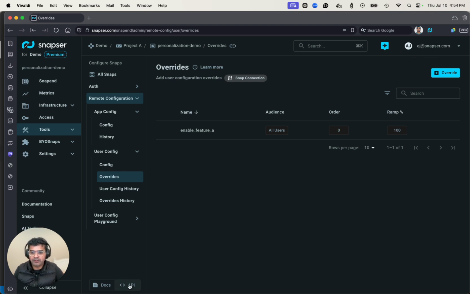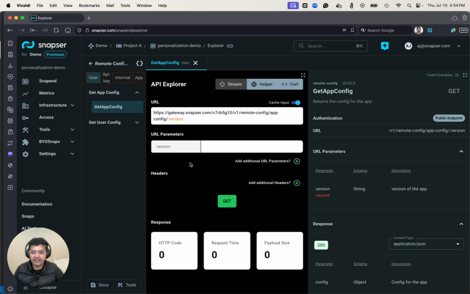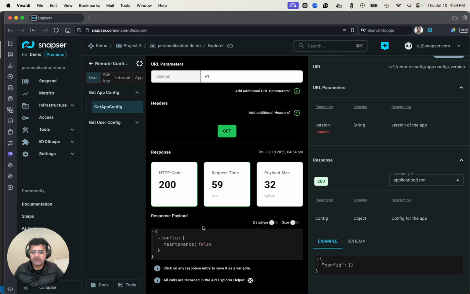How do the APIs look like? Well, they're pretty straightforward. You go to the app config. Like I said, app config is pre-auth, and so does not take any user information. All you have to do is pass in your v1, you hit get, and there it is. You now see your maintenance equal to false, which is why the client is not going to show that pop-up.